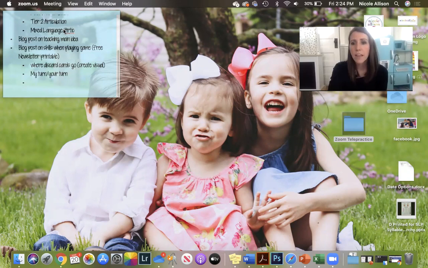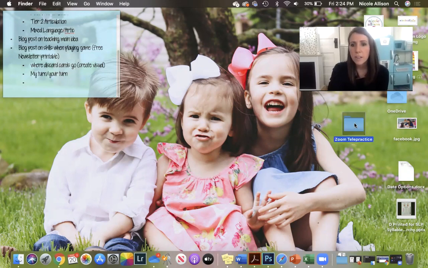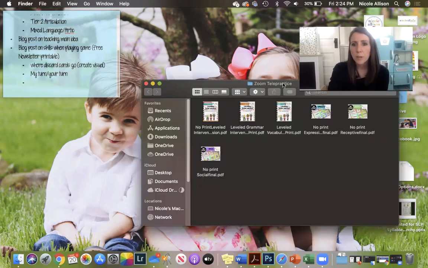So I've got a little file over here with a lot of my no print resources, and I'm going to be going over the language decks today and just how easy they are to use. These are pretty much just like language deck cards that you would use in therapy. So I have an expressive pack, a receptive pack, and a social language pack. So let's look at the expressive pack here.